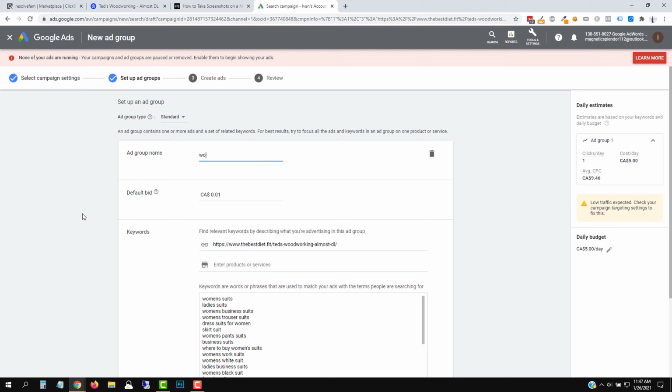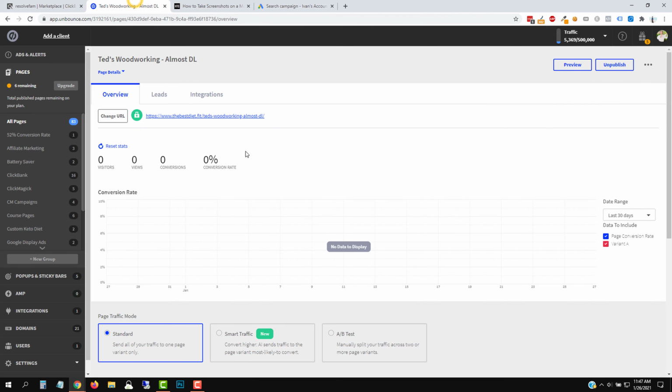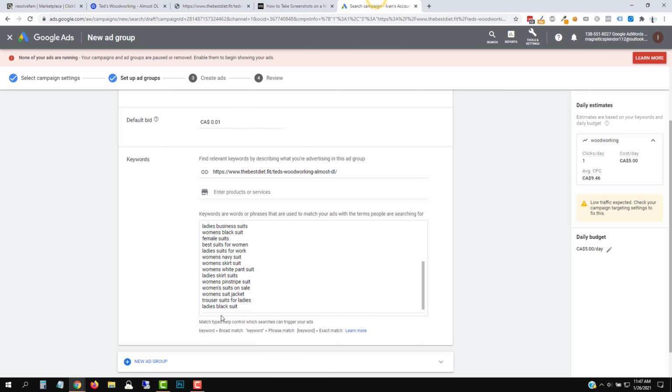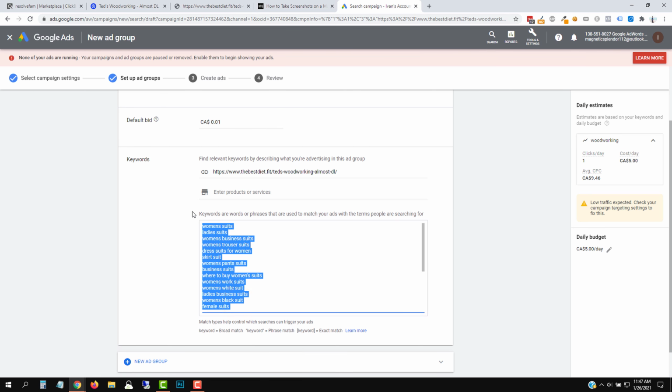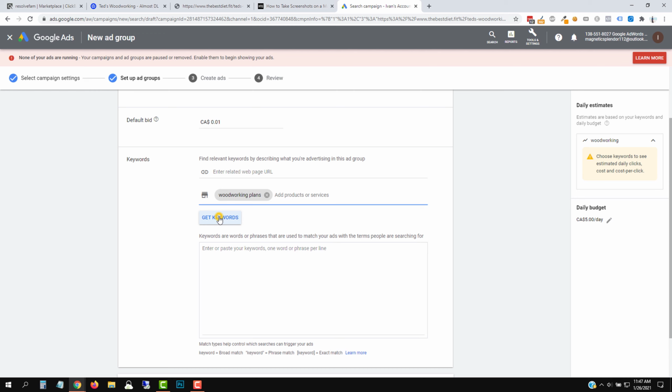Let's say woodworking. And for some reason, because it didn't catch the changes on the website yet, and our website shows a lot of all of this stuff, Google thinks that this website is associated with business suits. So what we're going to do is delete this here, and we're going to say woodworking plans, and let's get some ideas here.